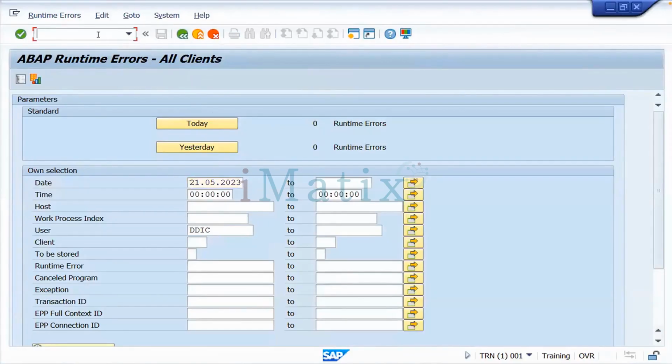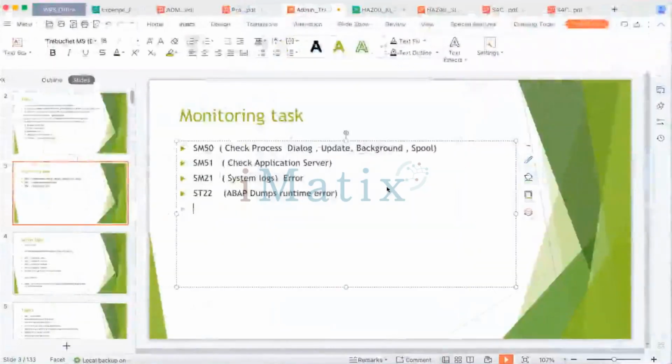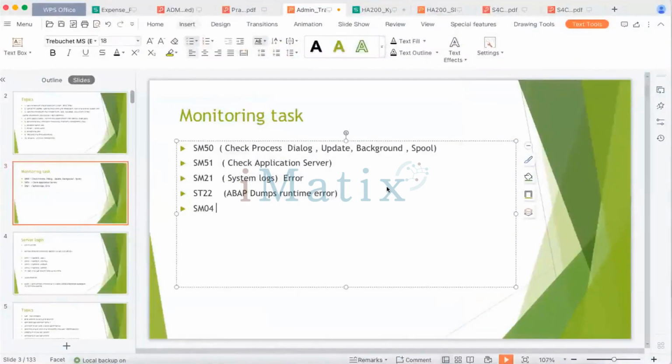Then we come to how many users are logged in, SM04. You can see DDIC user is logged in, user 3, user 4. We have to observe how many users are logged in, how many users are logged into the system and how much memory they are consuming. We can see this from SM04 and AL08.